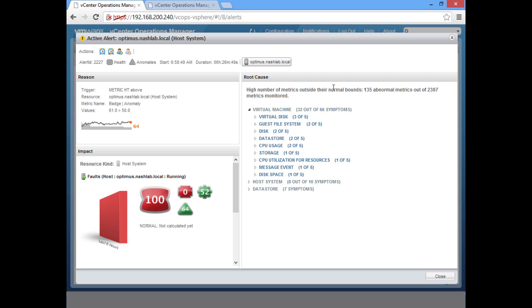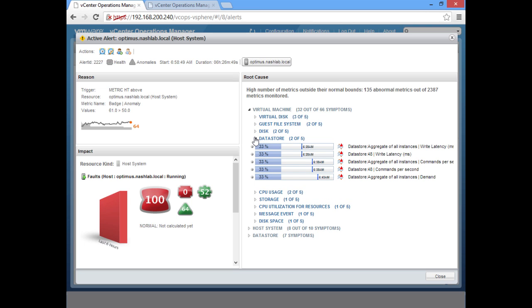So high number of metrics outside their normal bounds, 135 abnormal out of 2,387 monitored. And it shows you a lot of information. It's a lot of data store and other information. We're seeing a lot of instances, write latencies, things like that. And honestly, I had an HA event last night. Everything kicked up, and this host has been powered down a while. So I believe it's just telling me that, you know what, I don't have a lot of high metrics for this thing.